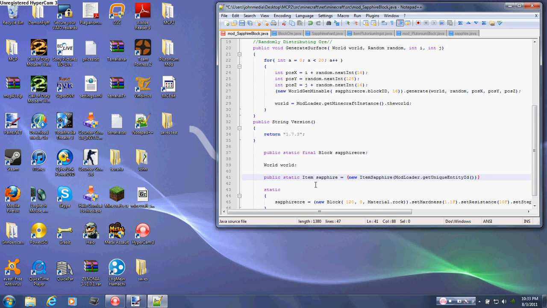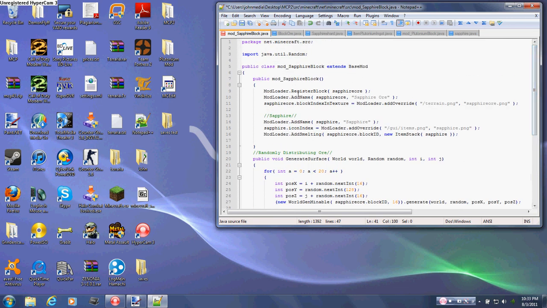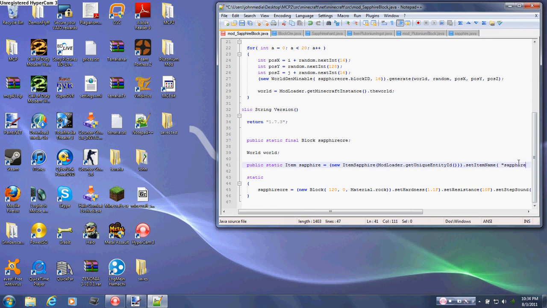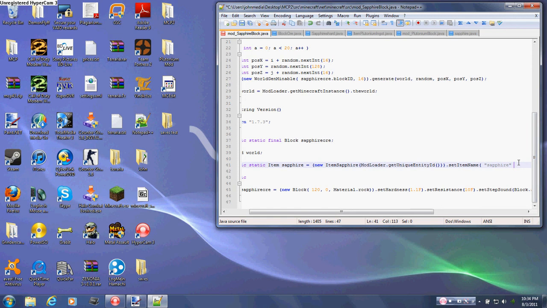So after that you want to put dot set item name. Make sure the I and N in item name is capitalized. This is not setting the item name. Up here, the modloader.add name, this is what really sets the name. So just in this right here, just put inside 2 brackets sapphire, just with no capitals or anything, just sapphire, and then just close the bracket, then semicolon.